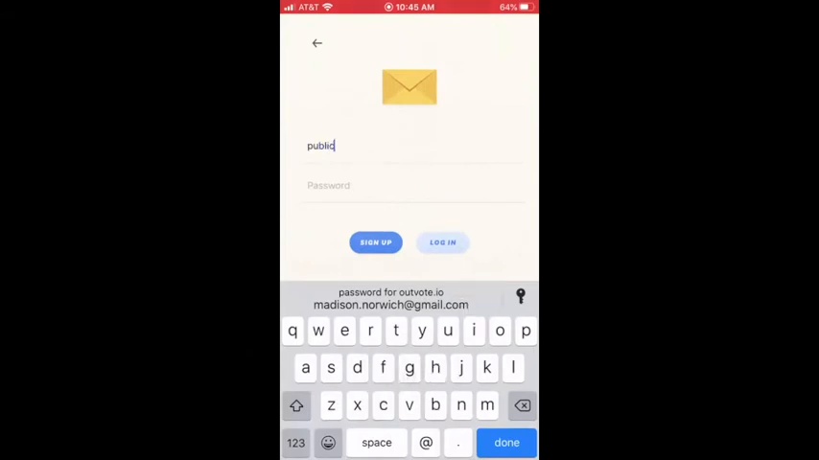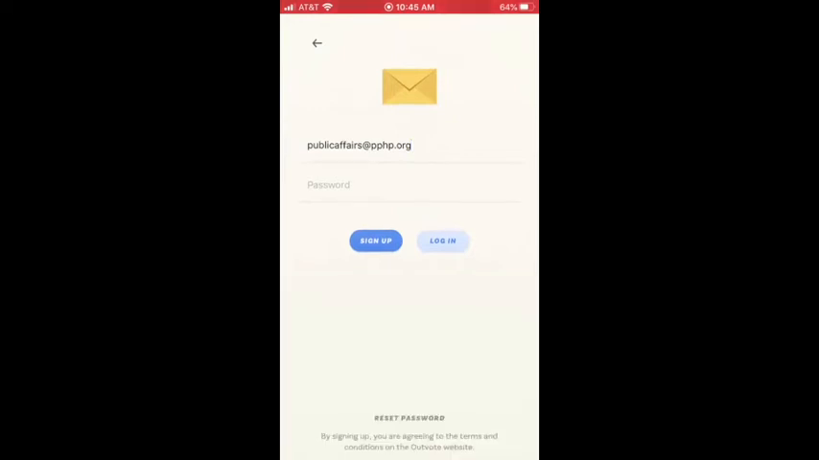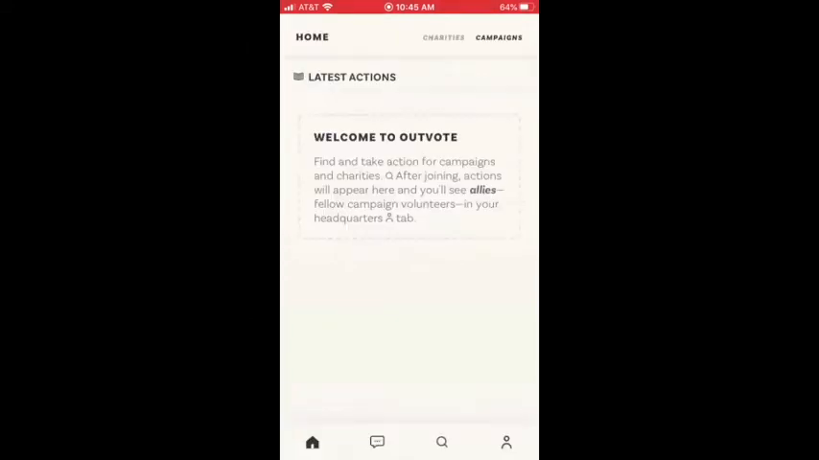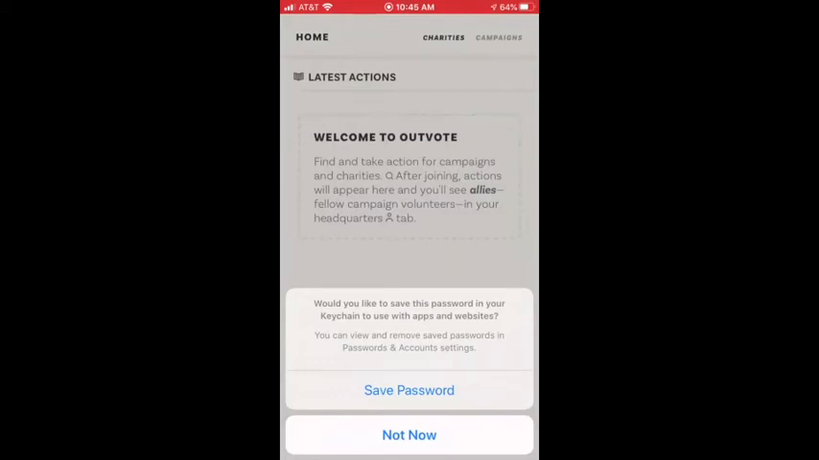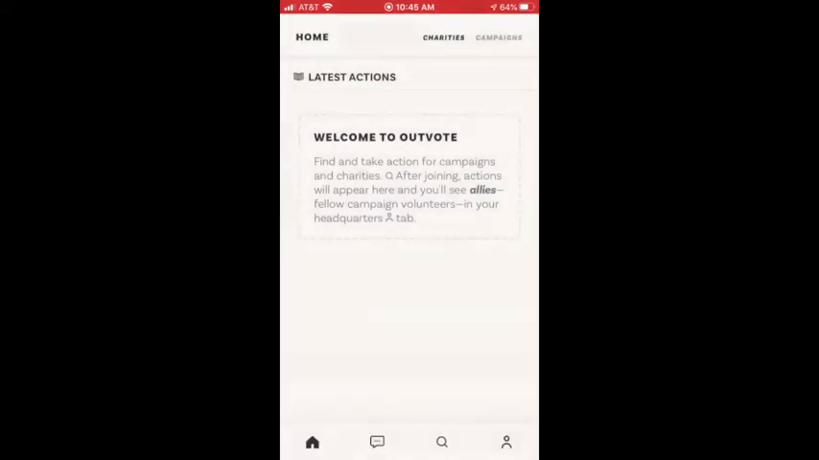So you'll put that in, and you're going to want to use an email that you use often, because we will be communicating with you about upcoming actions and some resources to that email address. And then you'll sign up. So this will be the account that you can use on both your app and on the web browser. So make sure it's something that you can remember and that you can log into easily. Then you will be in our campaign.